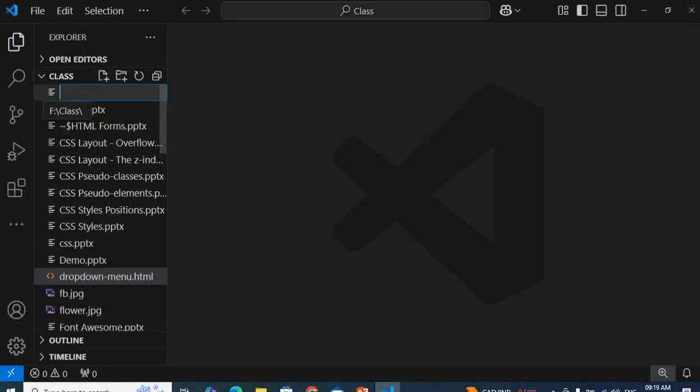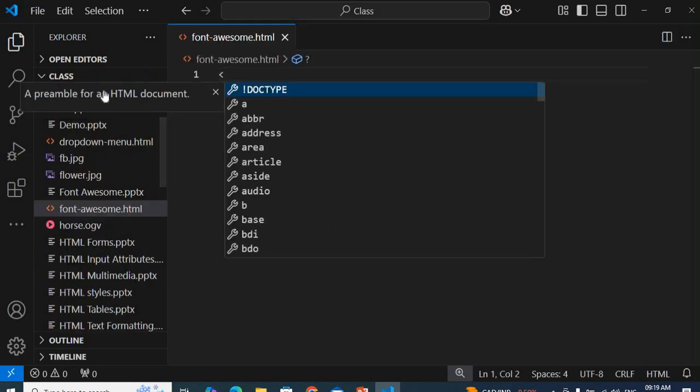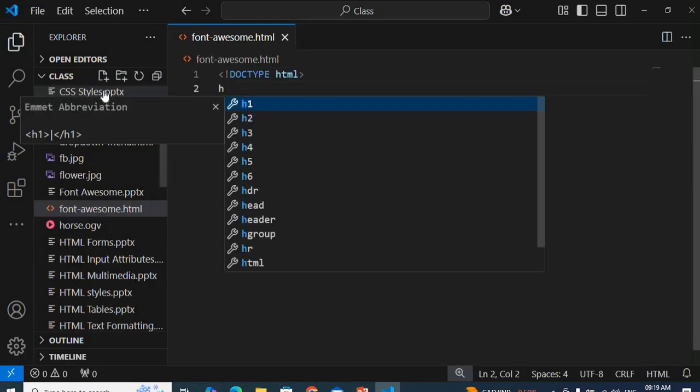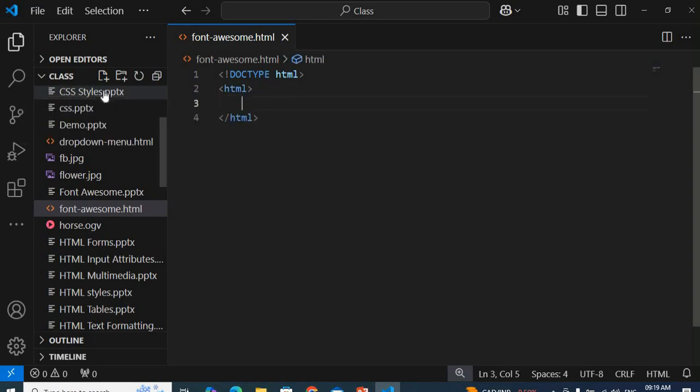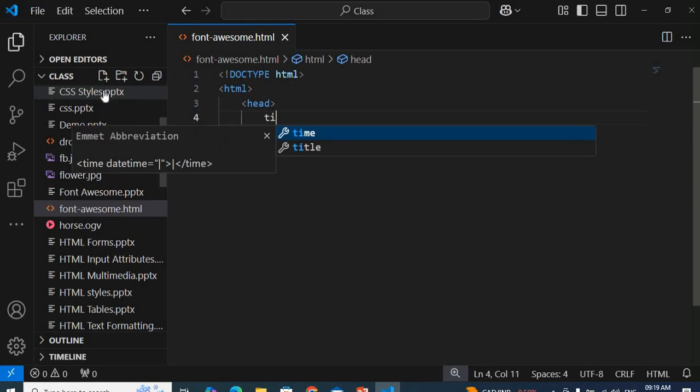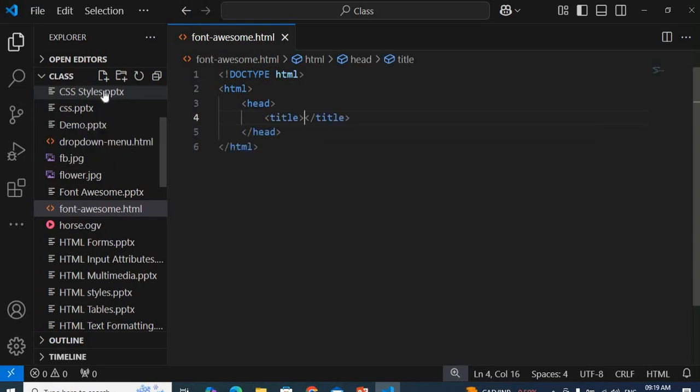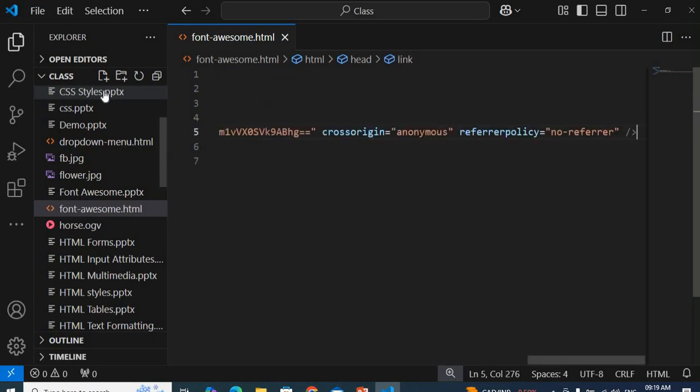Create a new file like phantasm.html, write the HTML normal tags, and here whatever you copied you need to paste it here.